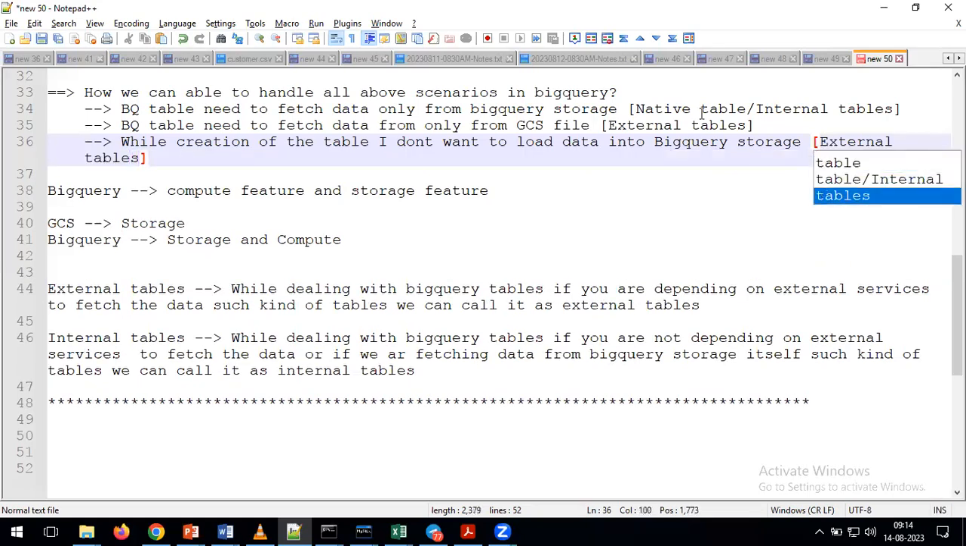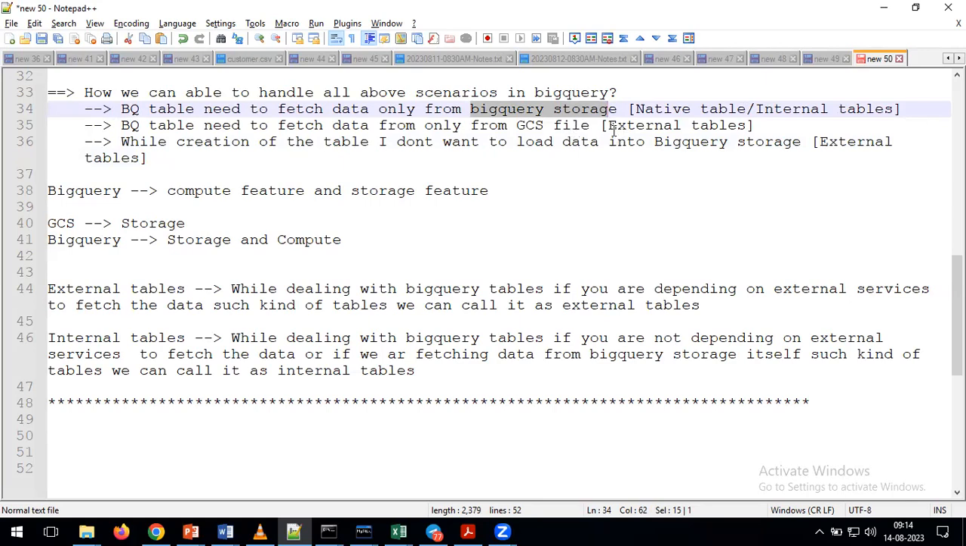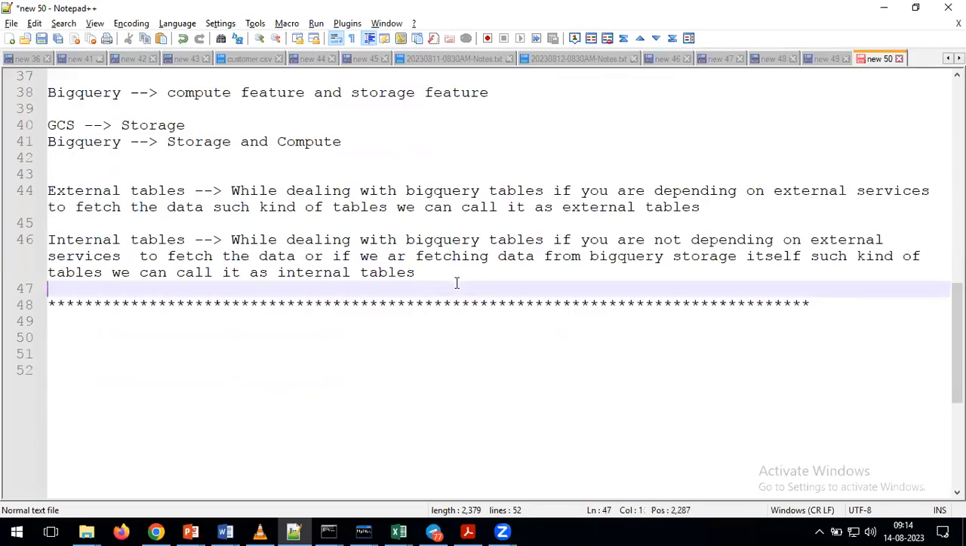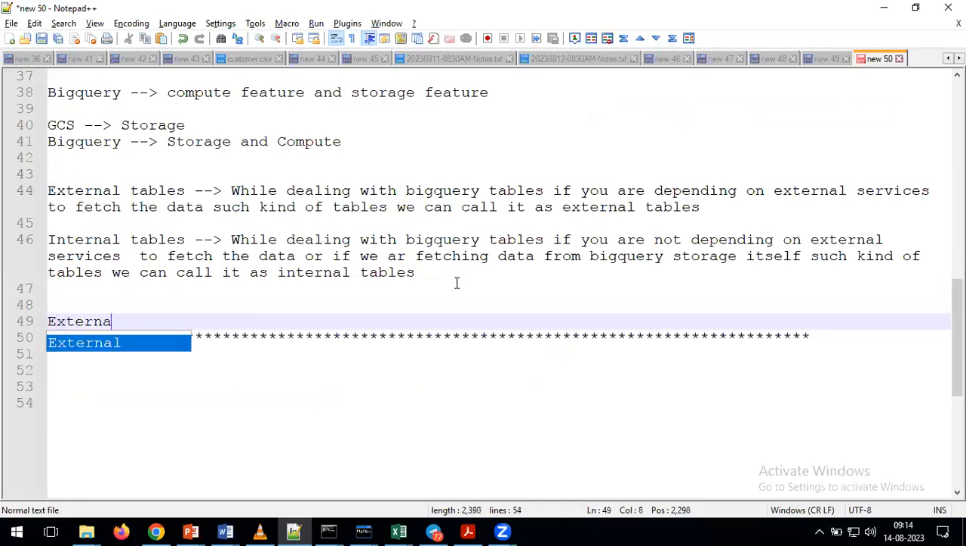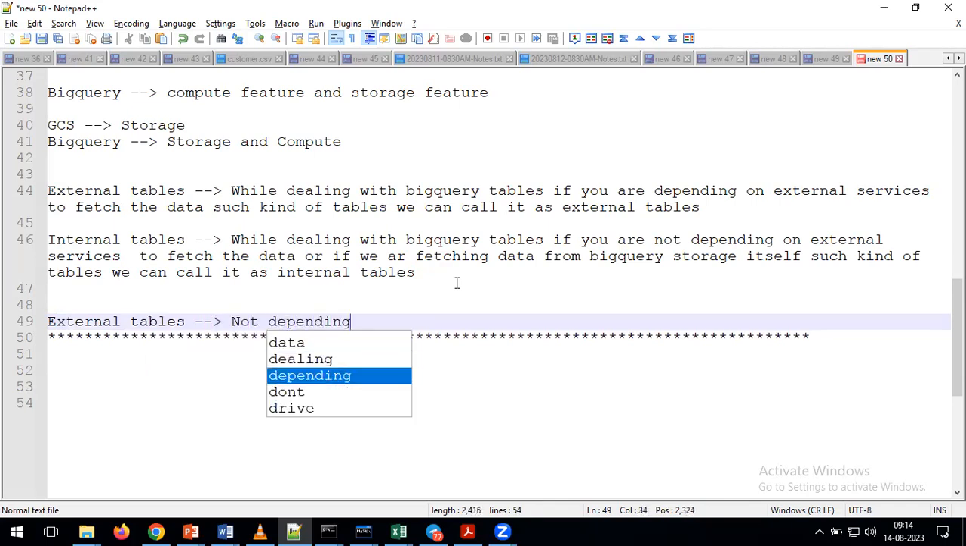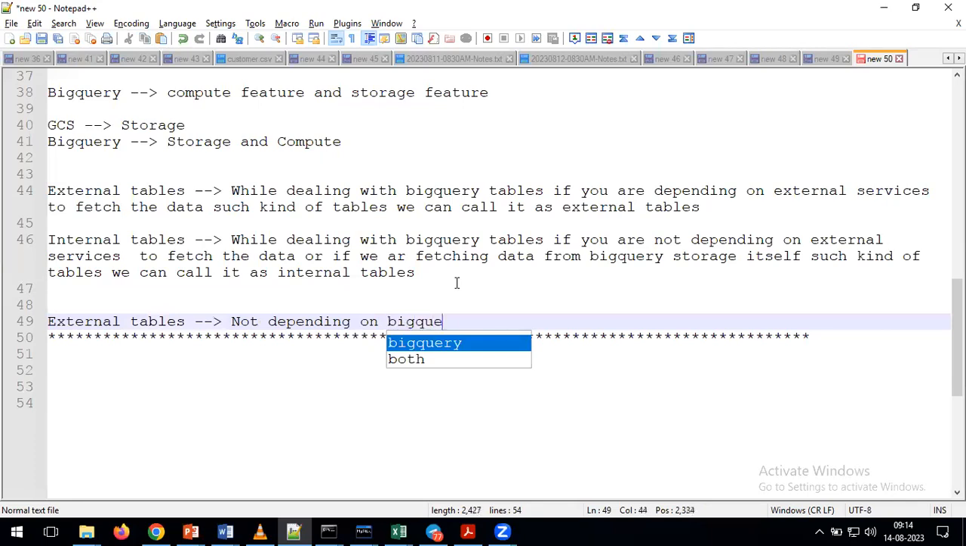This is the way we can simply understand what type of table we need to create in all three different requirements. If you want to depend only on the BigQuery storage, then we create the type of table called an internal table. If you are depending on the GCS file, then we create the type of table called an external table. Just for simple understanding, I will use a statement like this: external table, not depending on BigQuery storage.